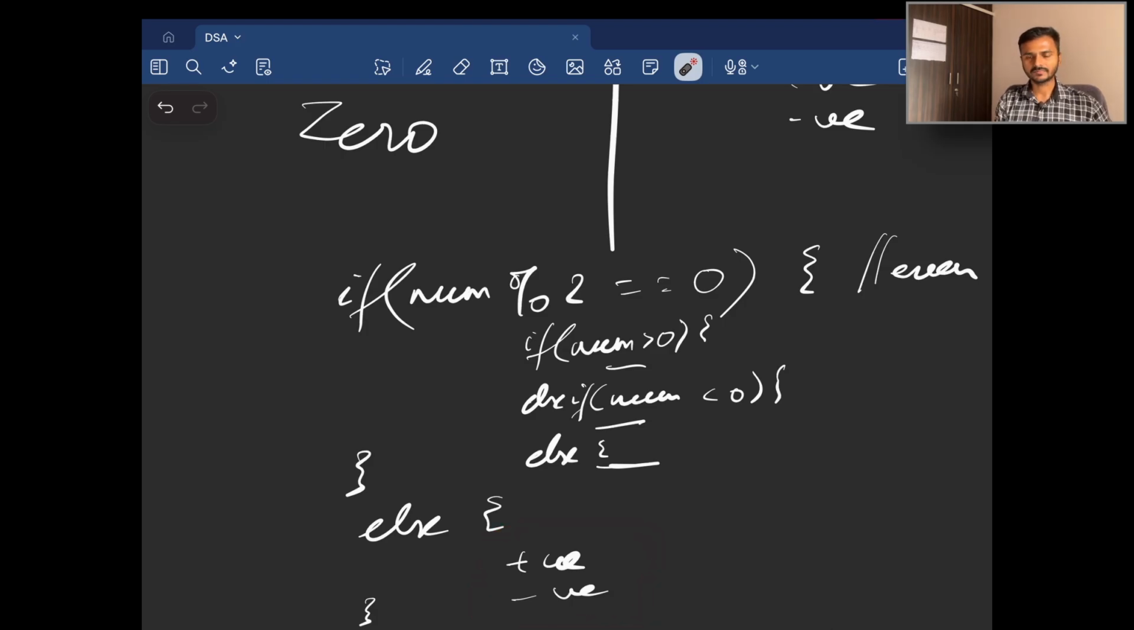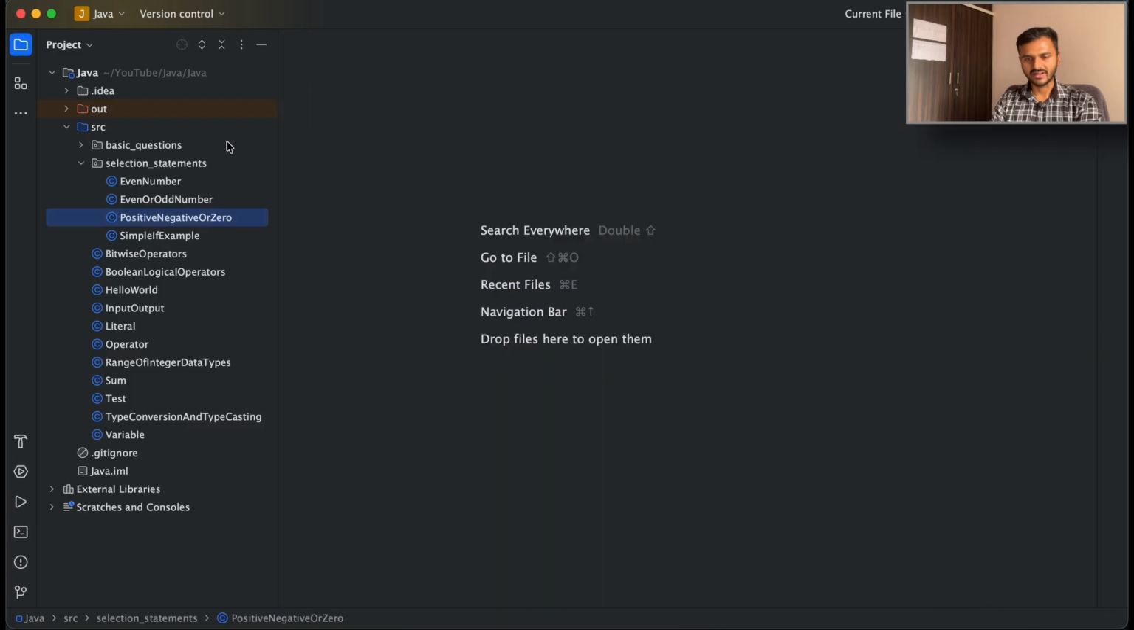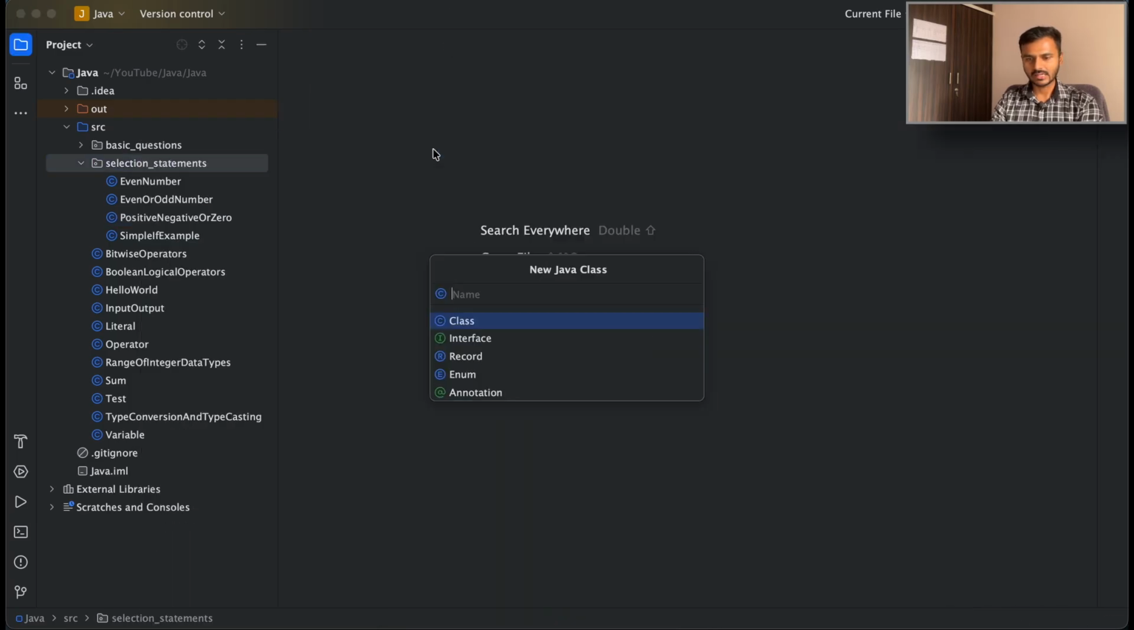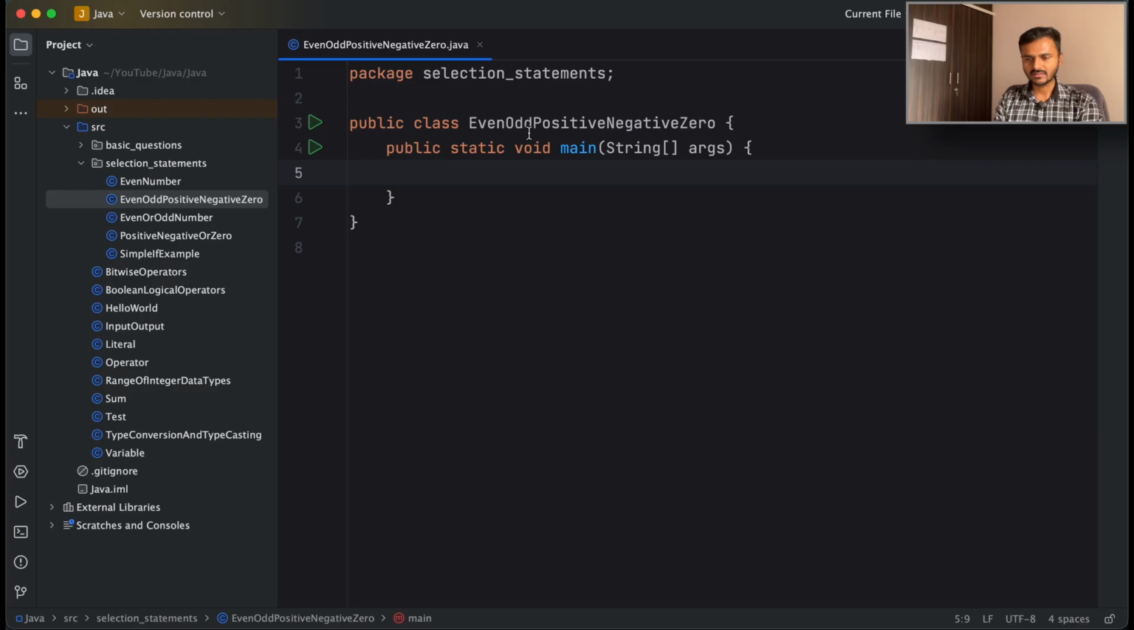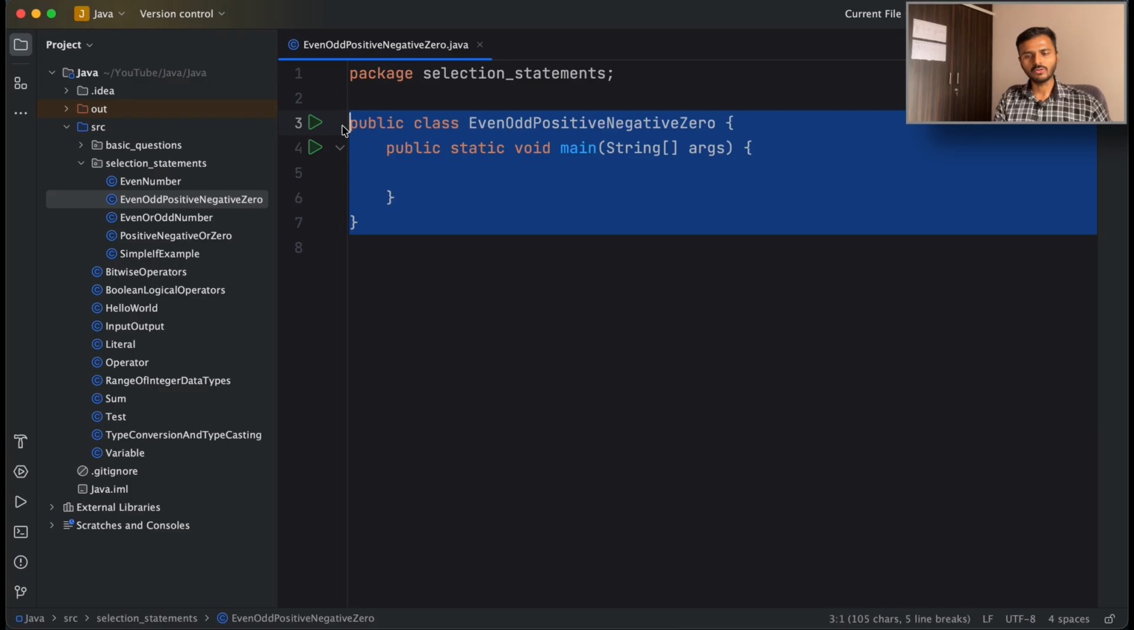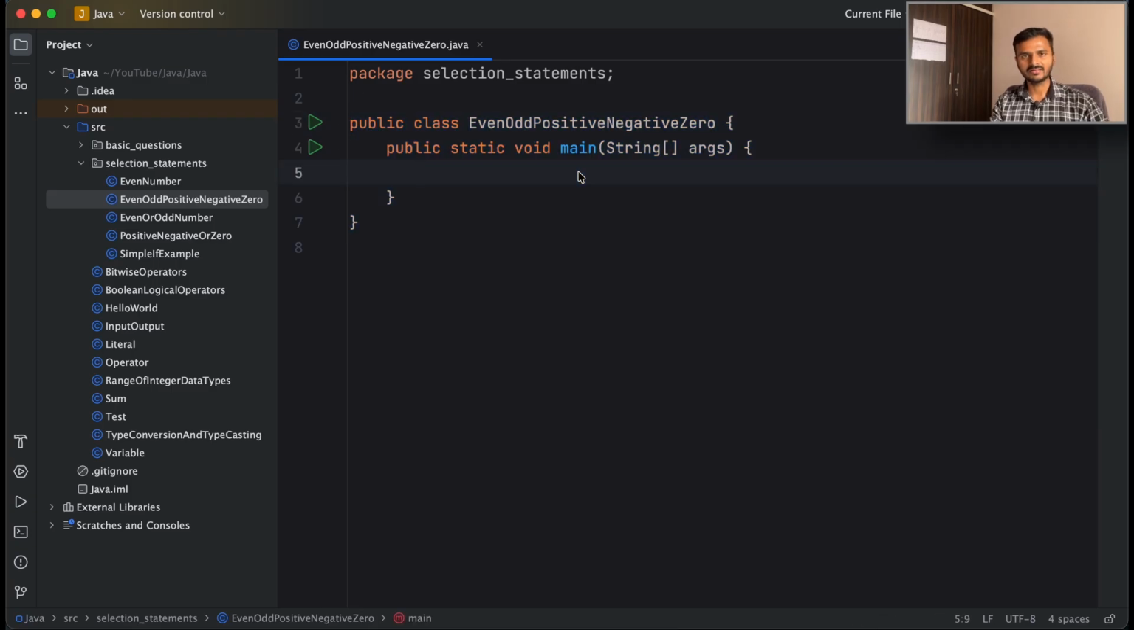So with this clear, let's go to IntelliJ, close this file, create another class in selection statements, and let's name this as even, odd, positive, negative, 0. Now you must have noticed that I'm putting names which signify what the class might contain. But truth be told, these names are not very clear. So do not draw inspiration from this. This is just for the purpose of demonstration, and also because I don't want to burden you with all of the good programming practices all at once. But in case you're interested, let me know in the comments and I'll make a dedicated video on that.